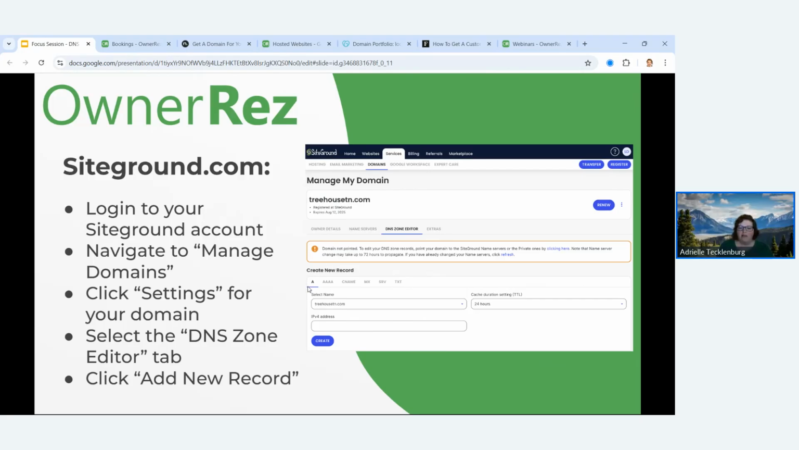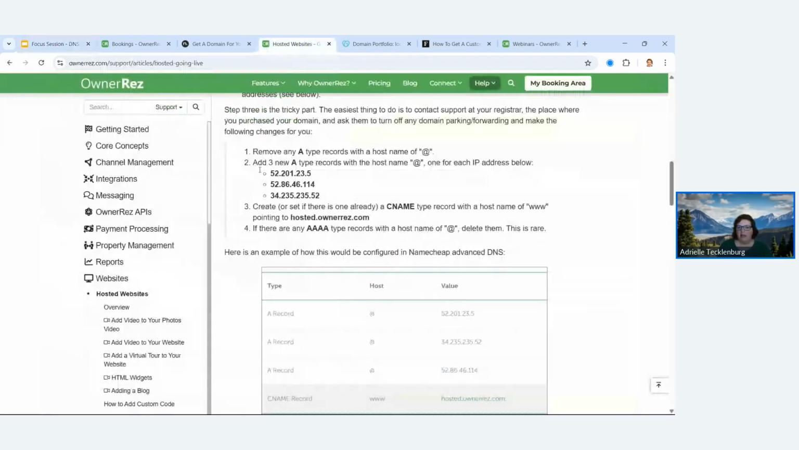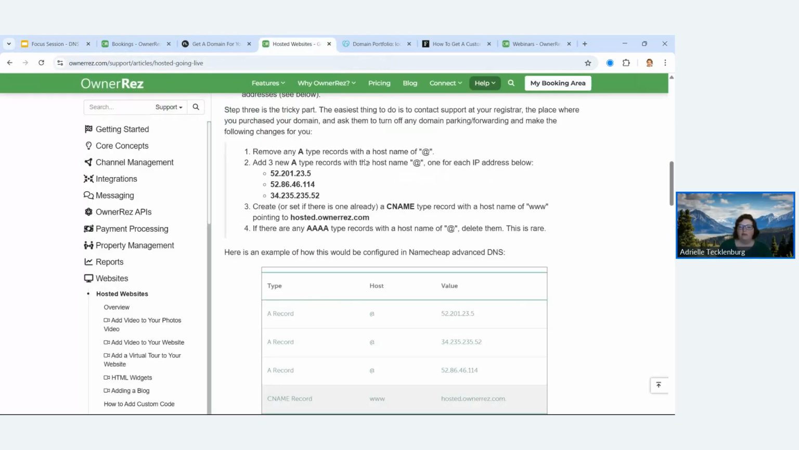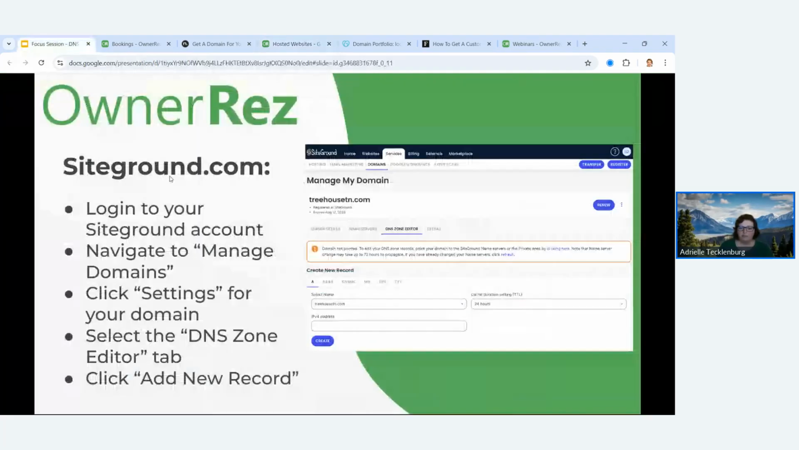And if you need to add the A-type records, you'll make sure you're on that A tab. And then you'll add each of these A-type records one by one. And then you'll add your CNAME type record. You'll click on the CNAME tab and add the CNAME type record that's mentioned here in step 3. And then you'll click Save on all of that or Create. And then you'll be all set with SiteGround.com.